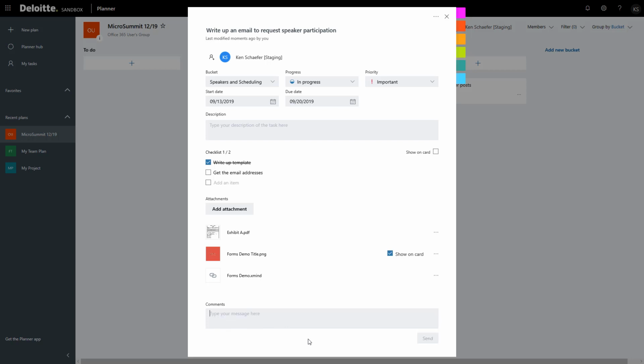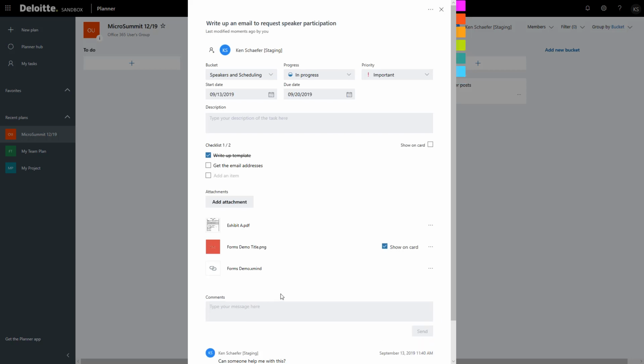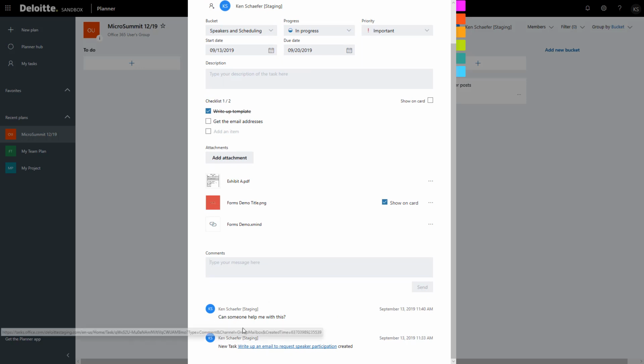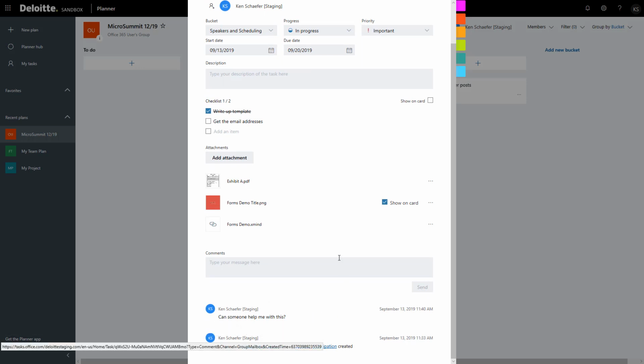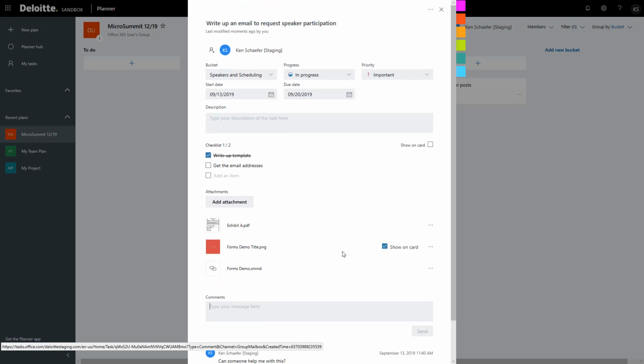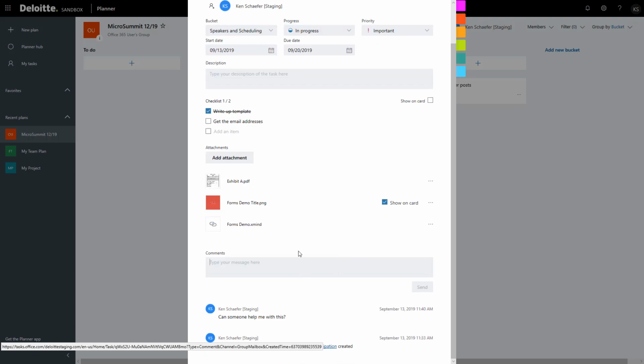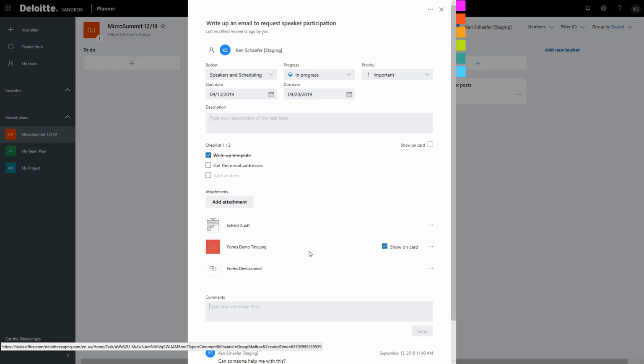You just type what you want to do, you hit send, and as you see, you get an ongoing thread of conversation, as well as showing who said it. So very helpful on the collaboration front.